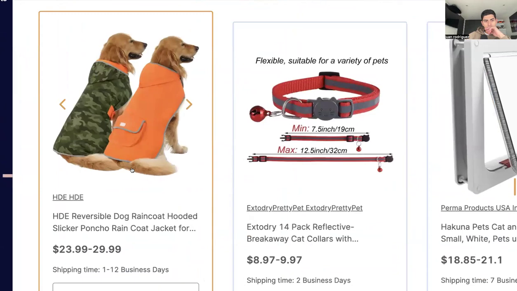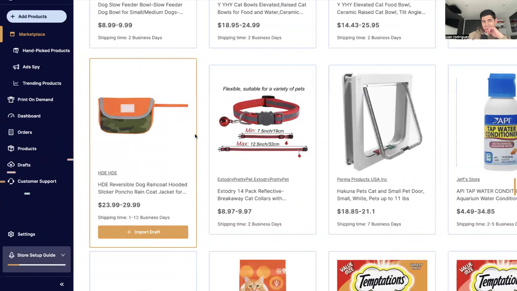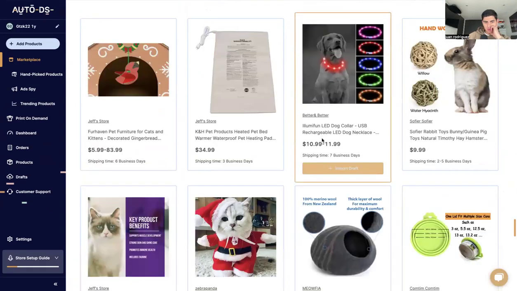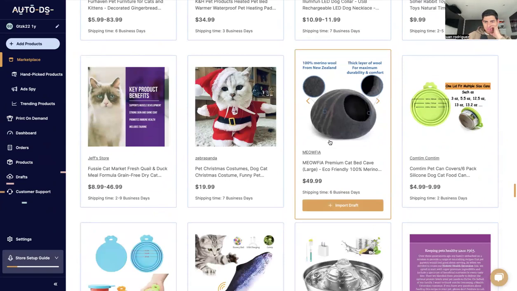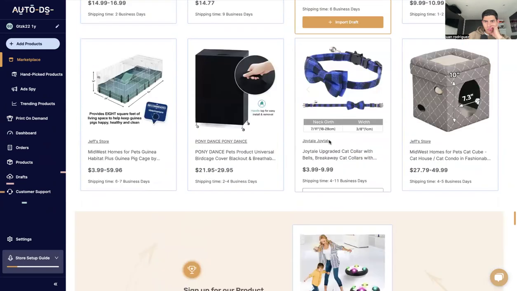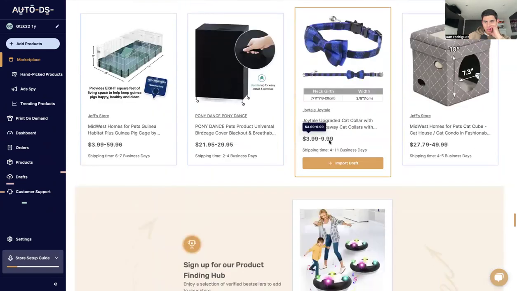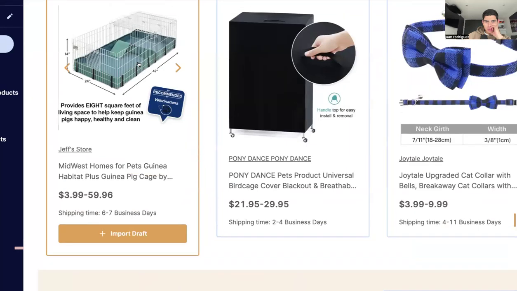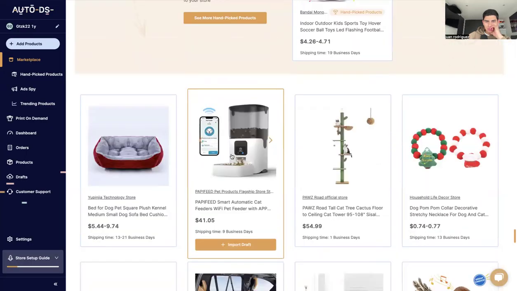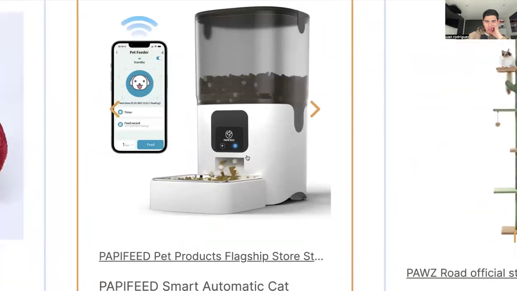Reversible dog raincoat, hooded slicker poncho raincoat jacket. I've seen a lot of jackets for dogs and stuff. I see it all the time, so not for me. Midwest house for pet, skinny habitat pig. Not really. Okay, look at this one.